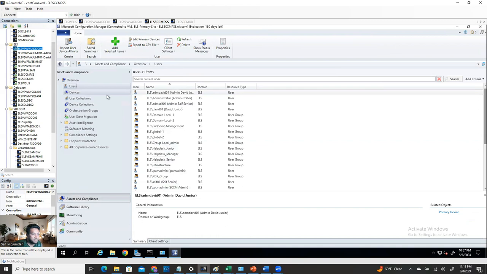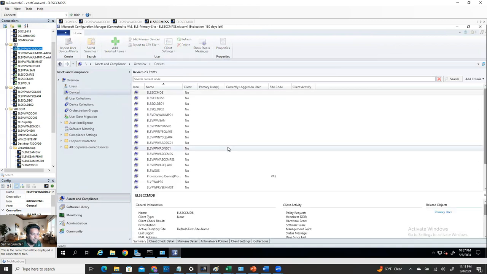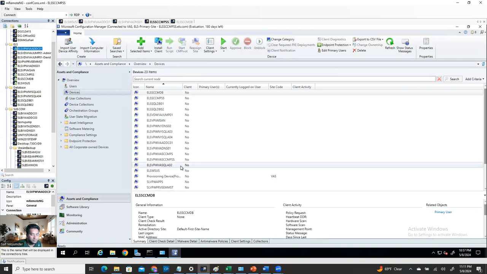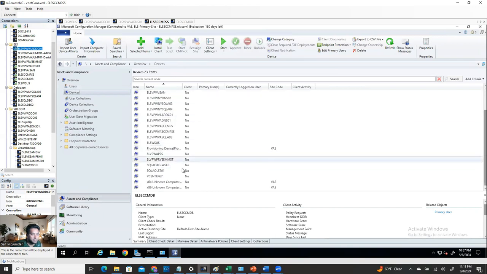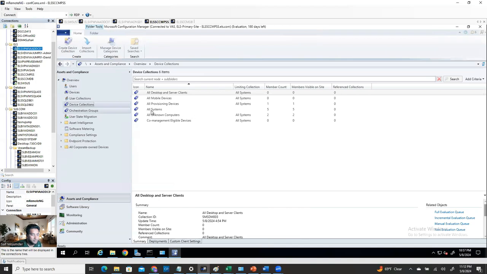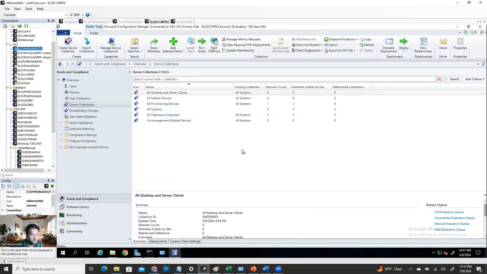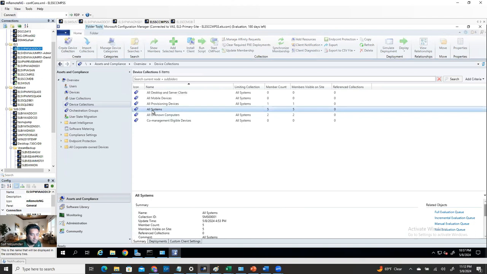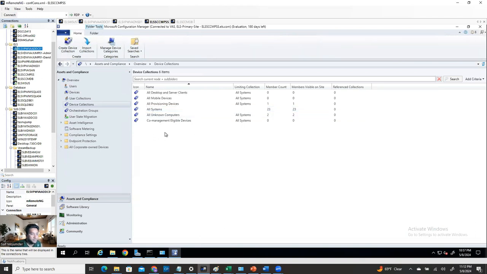Devices, if you click the devices, it's going to show you all the devices, whatever you have in your Active Directory. All the devices are here. Then user collection, device collection. So it's going to be updated, all systems. You see now it's 23. So from there you can create a device collection, that means a customized collection you can create. So I'll show you these options later on.